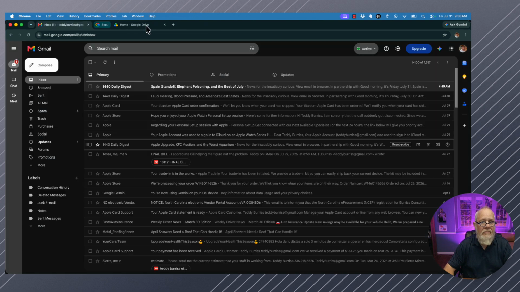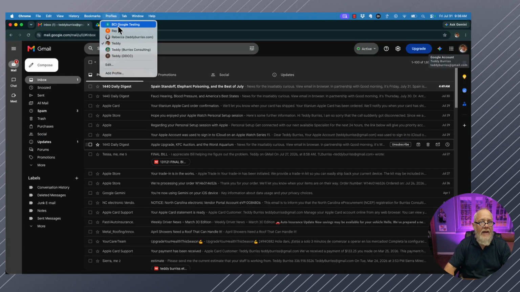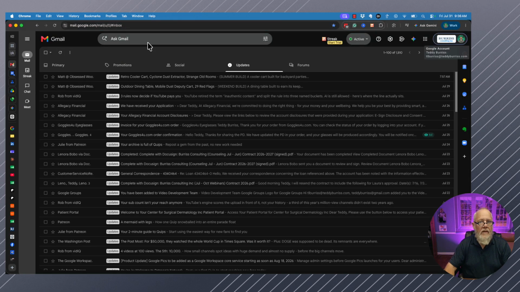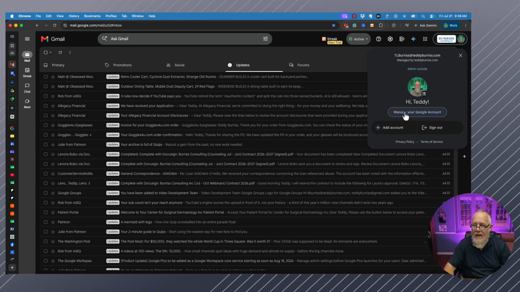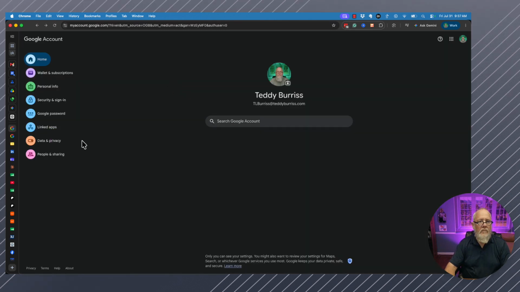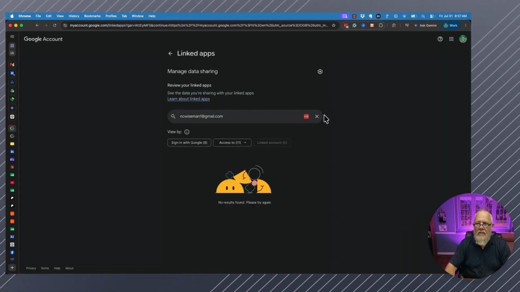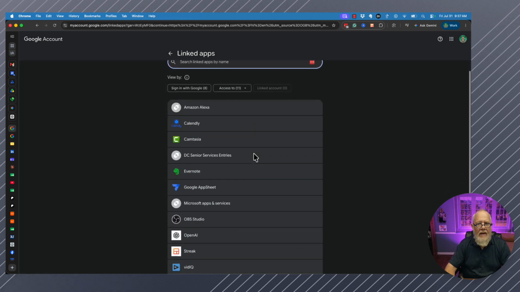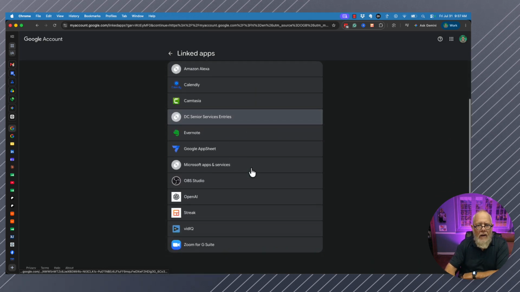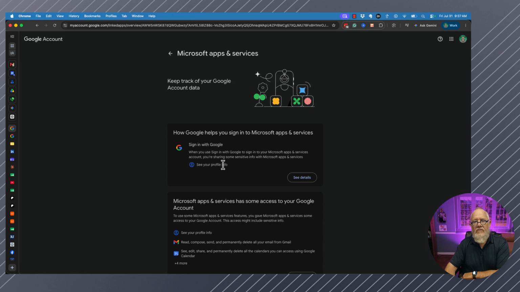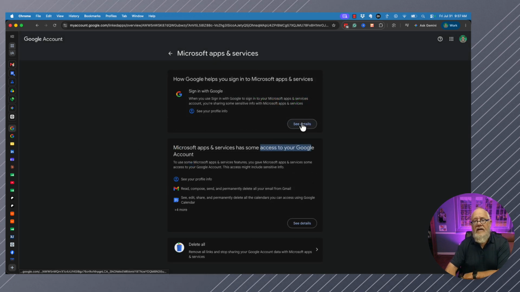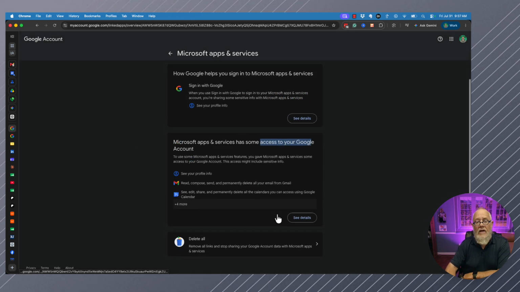Let me come out of this. Let me go to my Google Workspace. Let me go over here, manage my Google account. Let's go to linked apps. Let's come down here, and you can see right here is Microsoft Apps and Services. So click on that. Now I can see details and remove these individually, or just simply delete all.